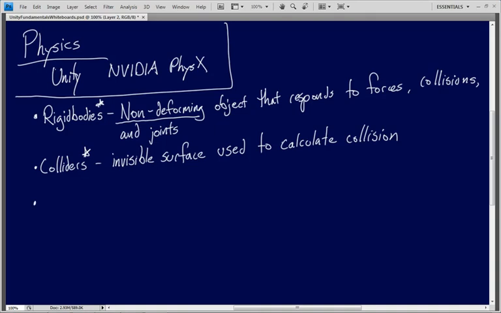Now, moving on from here, we have physic materials. And notice my writing is slanting upward slightly. Wonder if I can stop that. Probably not. So you have physic materials.